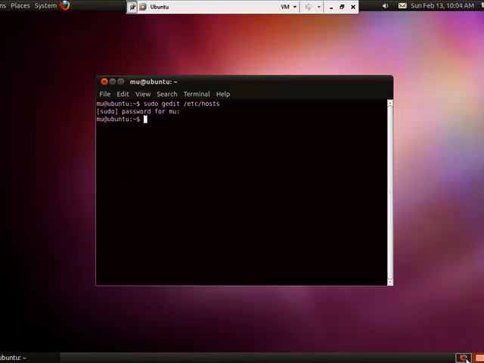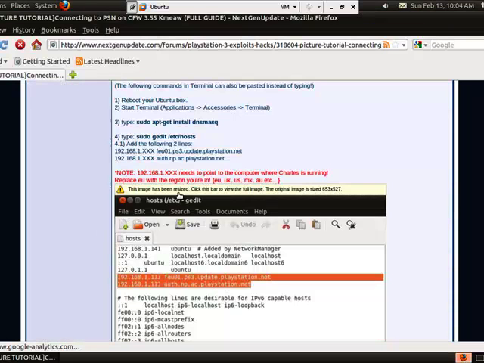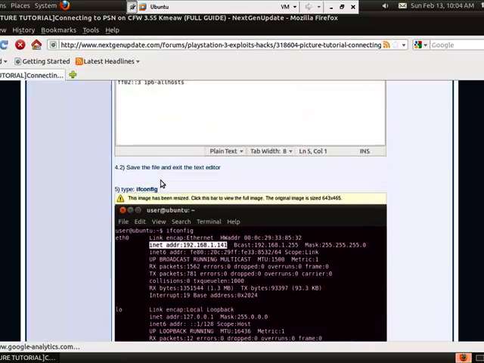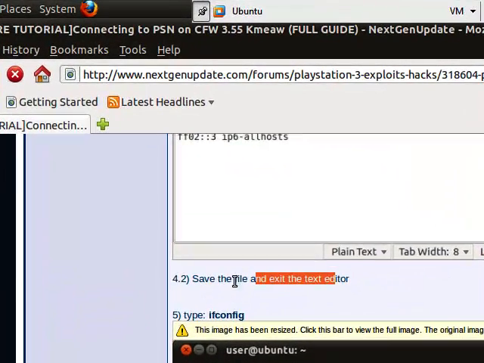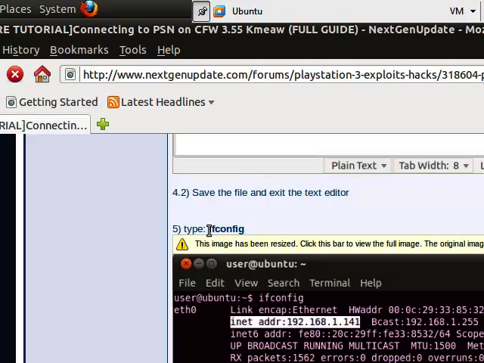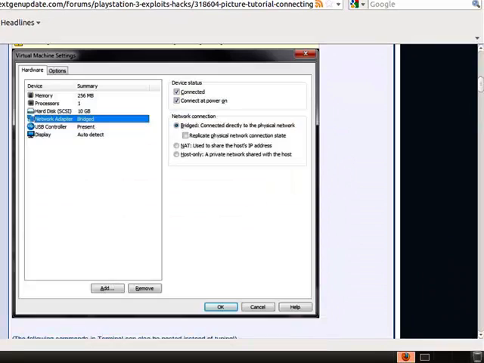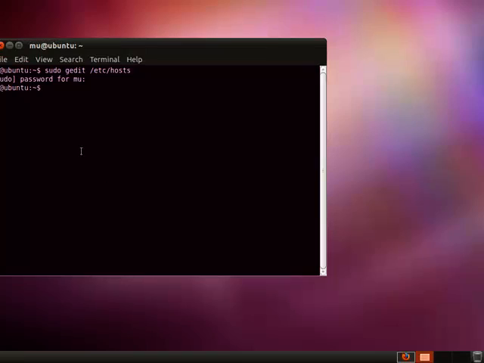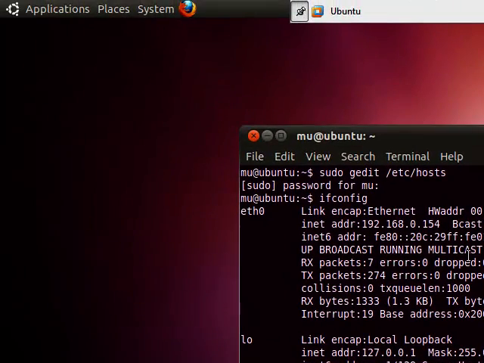Okay, next let's go back to the tutorial. Alright, we're done with the save file text. Now you need to hit ipconfig inside the terminal on Ubuntu. So copy paste. You will need this IP.